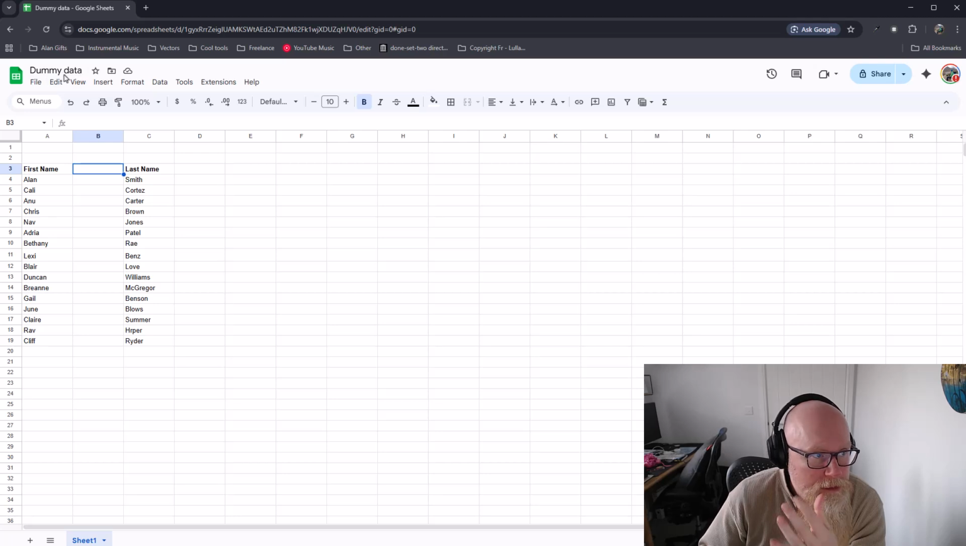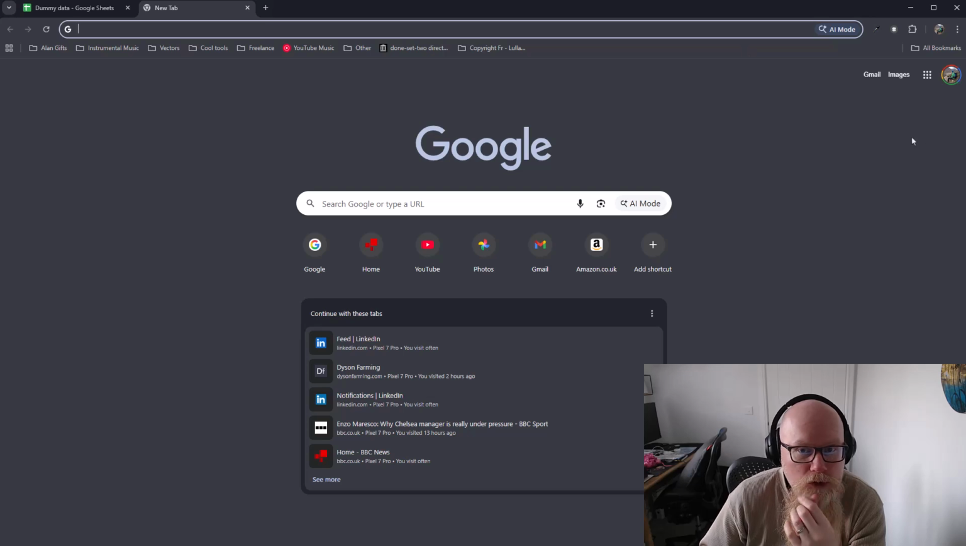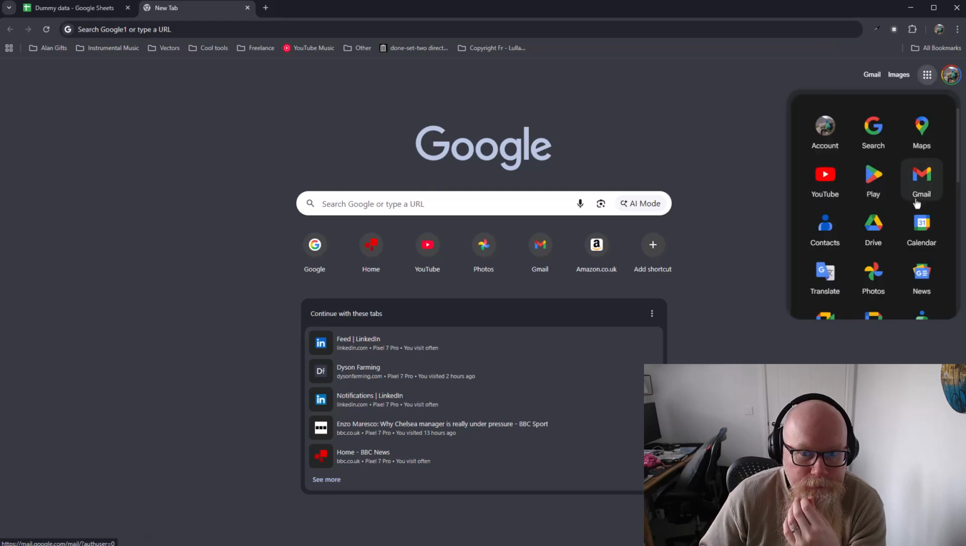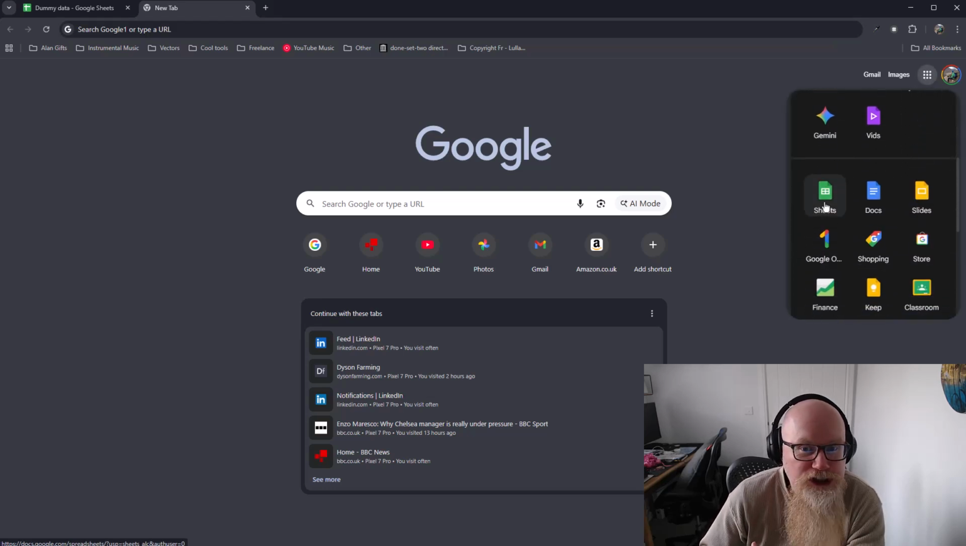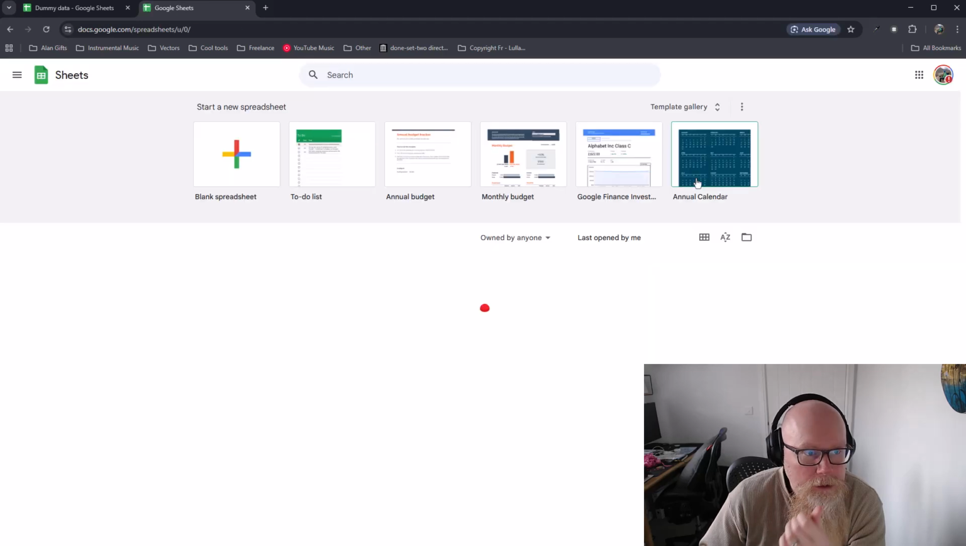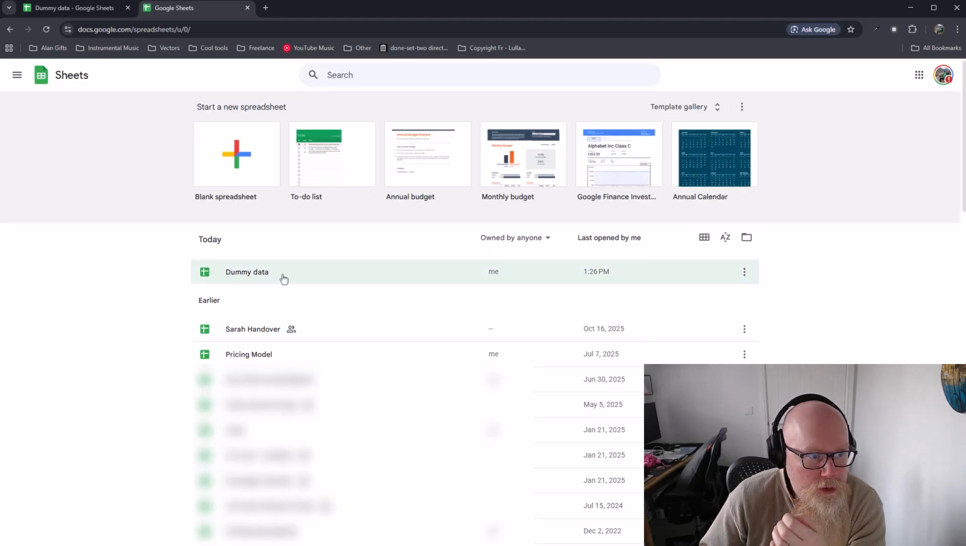So I've got this document here and I've called it dummy data. So if I start a new Google Sheet, so I'm in Google at the moment, this is what my Google looks like. If I go to Google Apps, I'll scroll down and I choose Sheets. I have a document here called dummy data. I've also got lots of other documents as well. So every time you create a new document, I'll create a new one here.